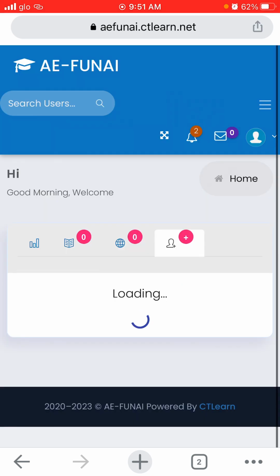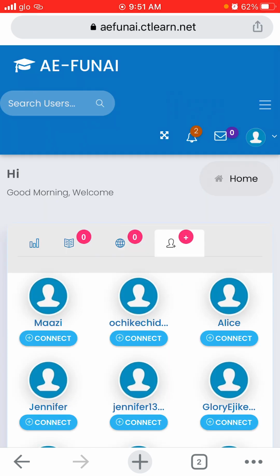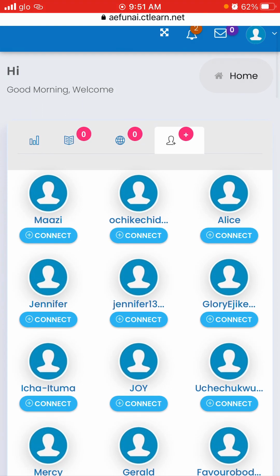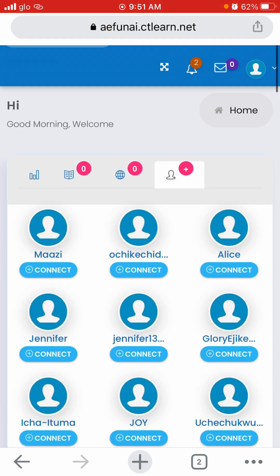Then the next is the connection. This is where you can see people within the platform or within the community, so you can connect with them. To connect with them, just click on the button, so you can connect with the person.